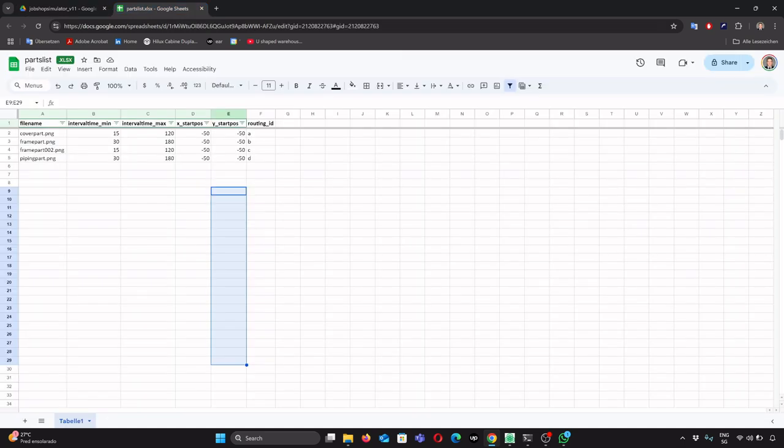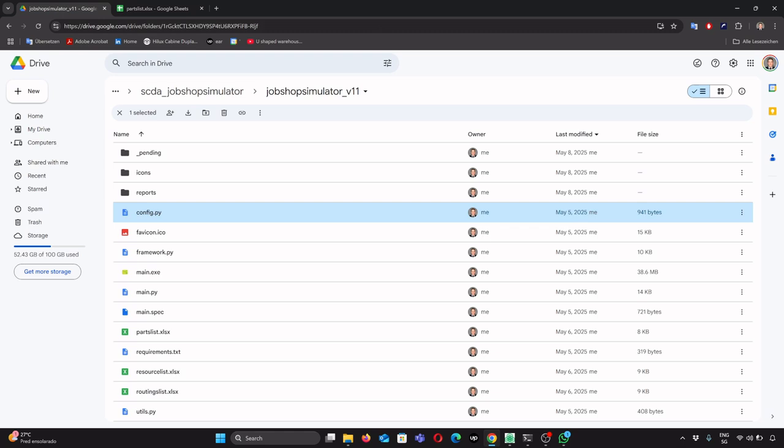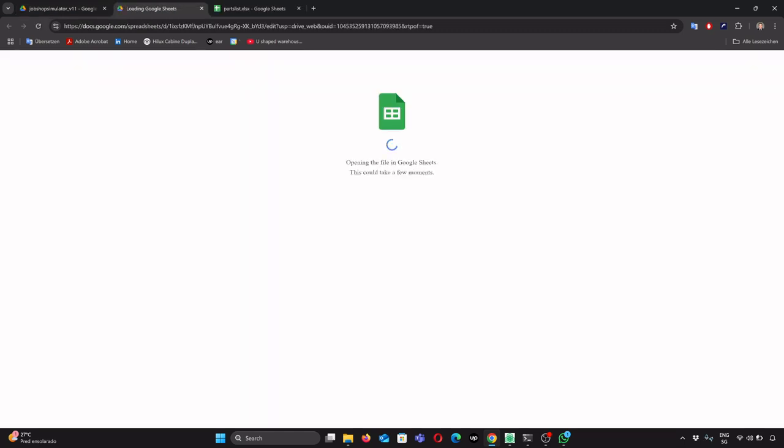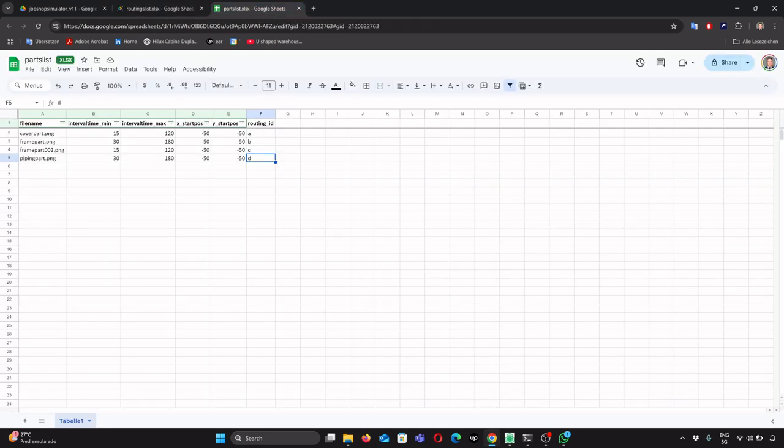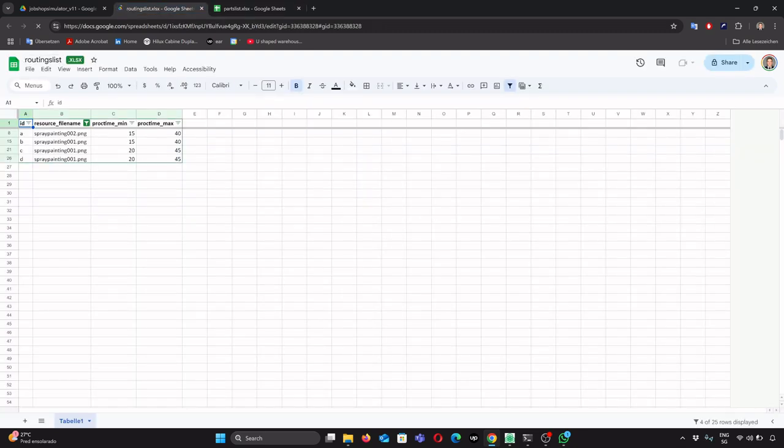Okay, back to the parts list. The last thing that we have to specify is the routing ID, and this will assign the part to a routing, which at the same time, so to say, models a part family. So the next thing we can look at is the routing. The routing ID that is specified here references a routing in the routings list. So this is, so to say, the routings master.